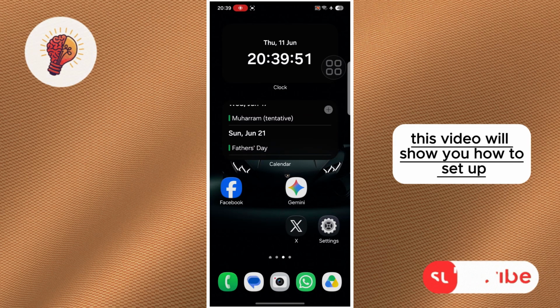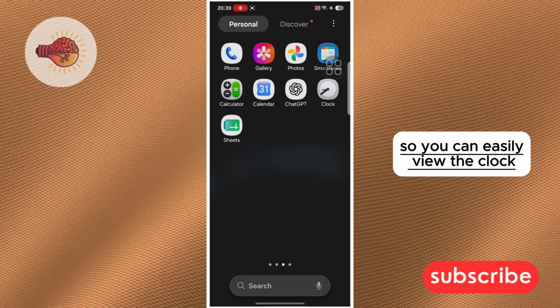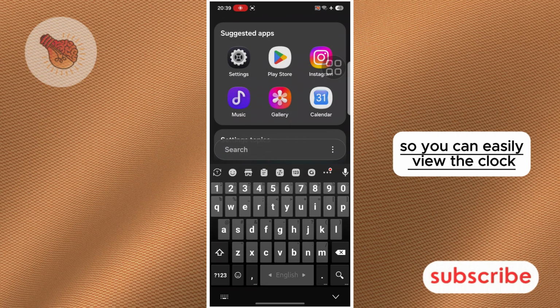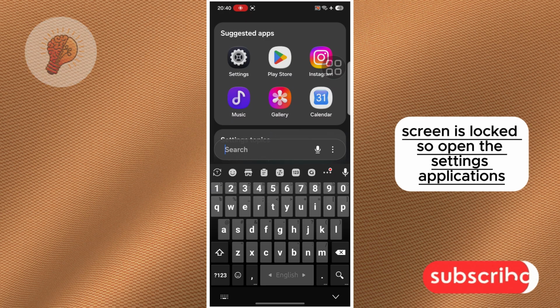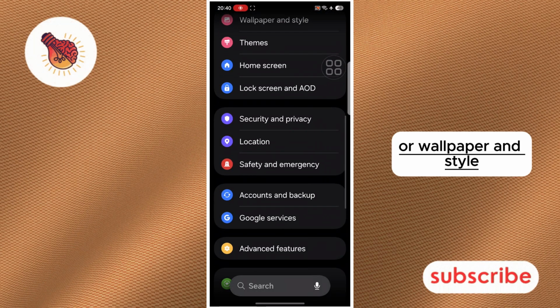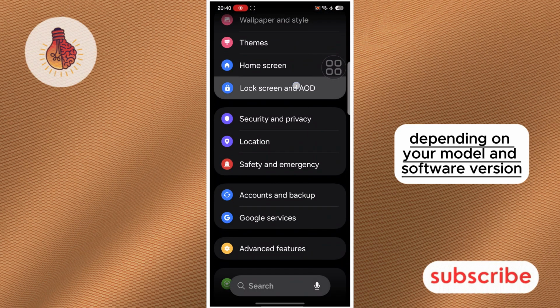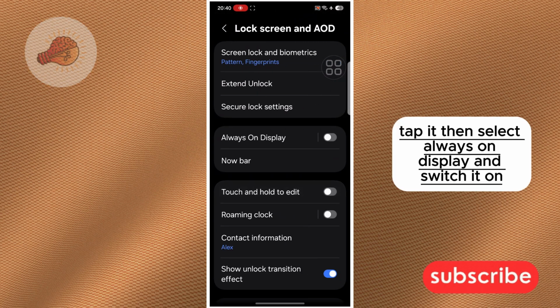This video will show you how to set up always on display on Samsung Galaxy phones so you can easily view the clock, notifications and essential information even when your screen is locked. So open the settings application, scroll down until you find lock screen or wallpaper and style, depending on your model and software version. Tap it, then select always on display and switch it on.